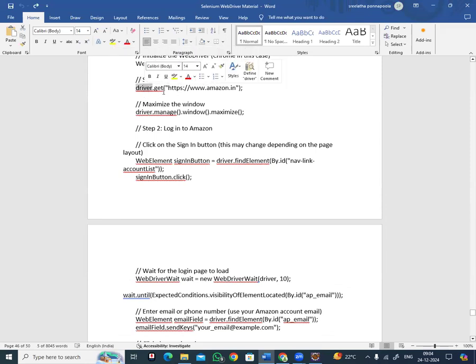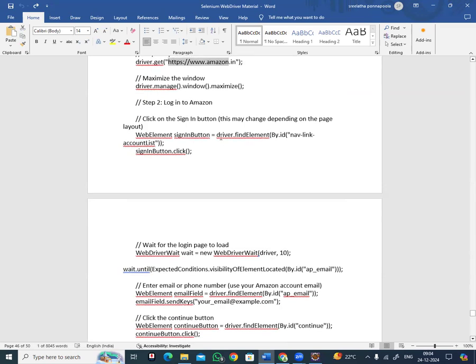So driver object dot get method. As we have seen a few minutes back, the get method will be used to open any application. So driver object dot get method, passing the Amazon application URL, https://www.amazon.in. When you give the Amazon application URL in a get method, it will open the Amazon application in Selenium. So the Selenium get method will be used to open any application after giving the URL of the application.